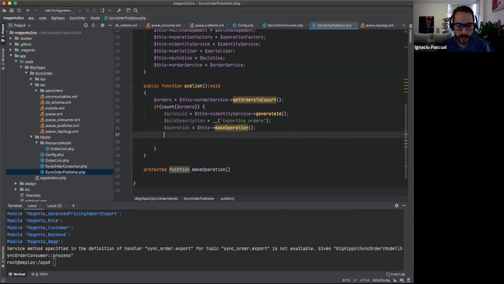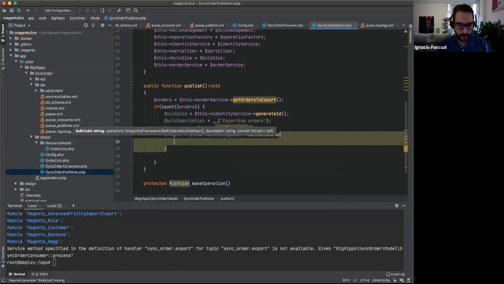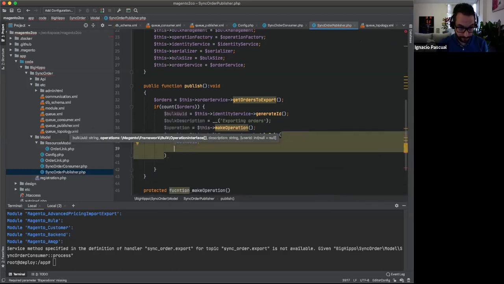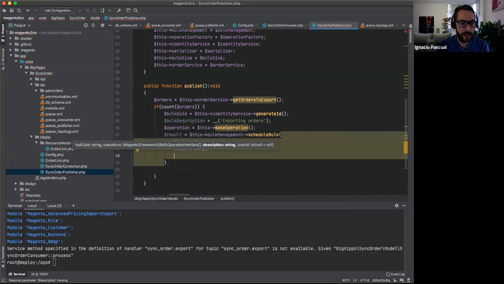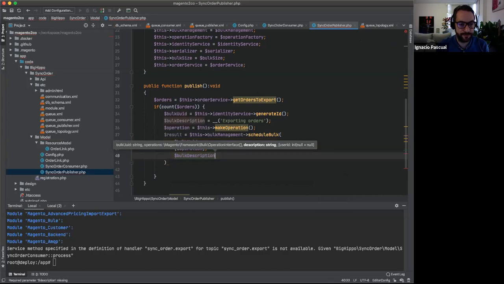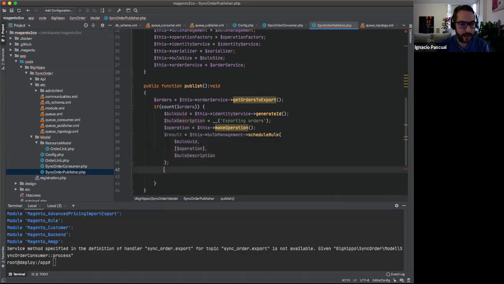So once I have the make operation, I'm just going to ask the bulk management to schedule the bulk. To schedule the bulk, I'm going to use the bulk ID. I need to pass the operation. I can actually create multiples here if I need it, once per order. That would be the best way. In this case, to make this simpler, we're just going to pass the array and then the bulk description, which is what I have there. That's it. That will create my bulk.